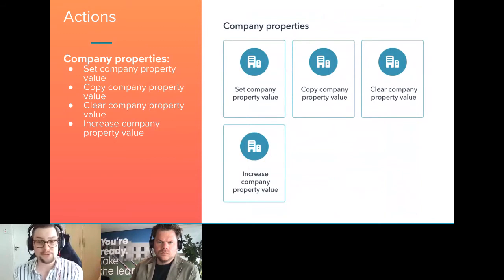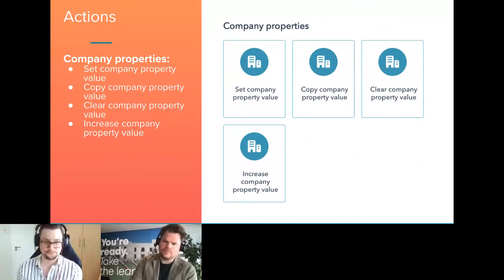Company properties, I'm not going to go through all of these for the sake of time, but you can do very much the same things that you would do from a contact level. You can set, copy, clear, increase, and you can do the same with deals or with tickets.